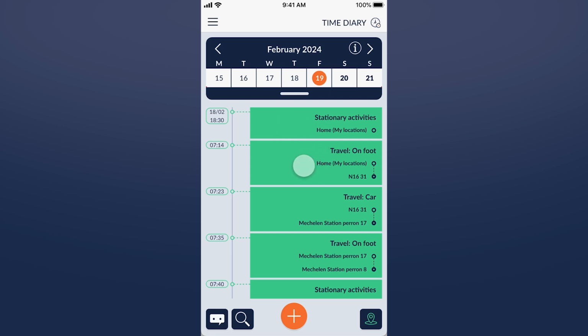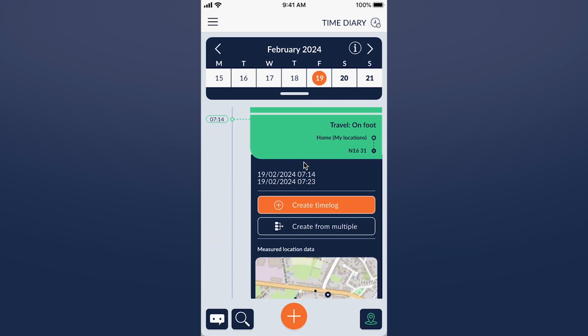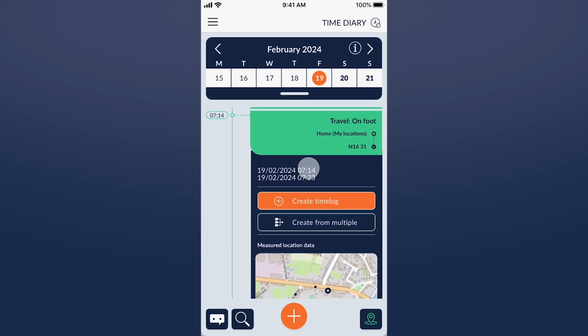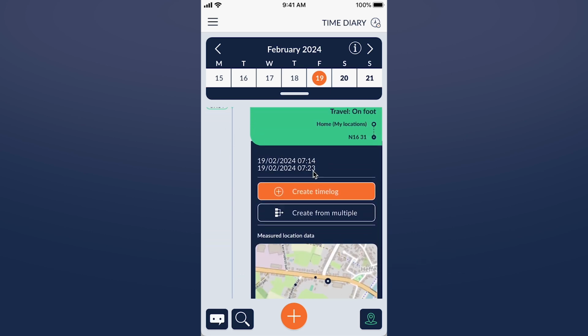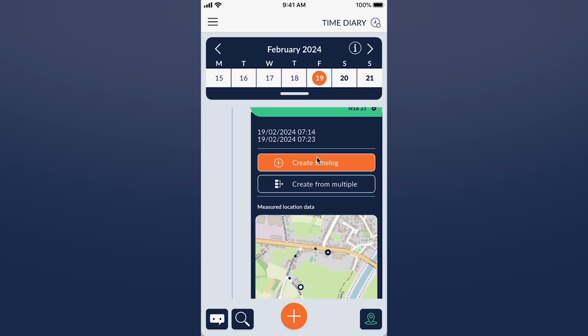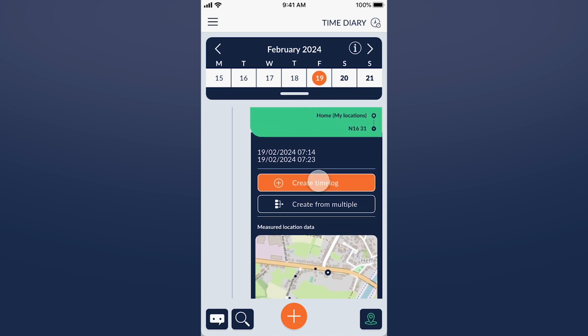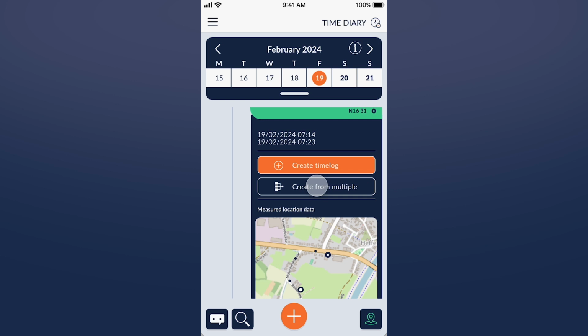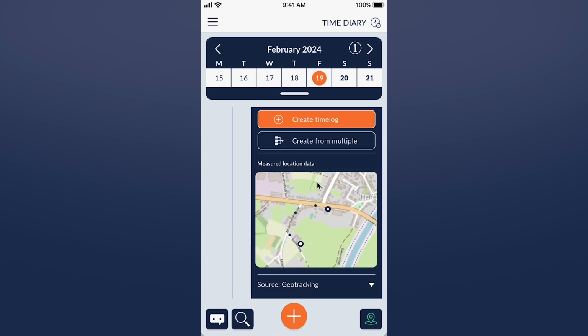So in this case, if we click on travel on foot, you see that the respondent gets additional context, start and end time of the measurement. He has the option to use this data to create a time log. He can also use the information from multiple green blocks.